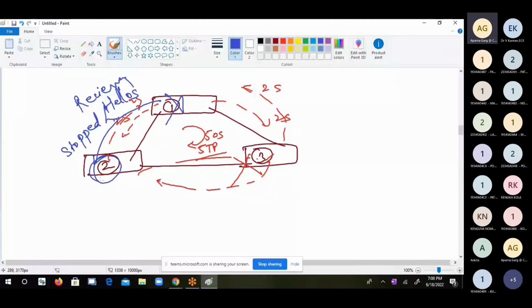So what will happen? STP will think that this link is no more. So I have to open up the blocked port. So it will open it up after 50 seconds. It will make it the DP and all the traffic will continuously flow like this. Do you get it?